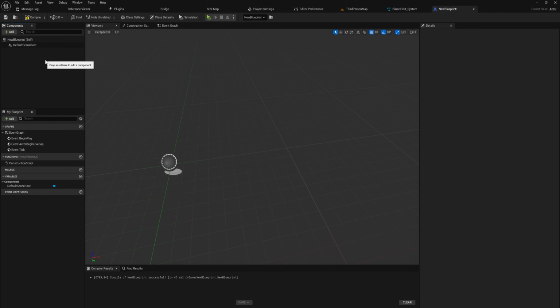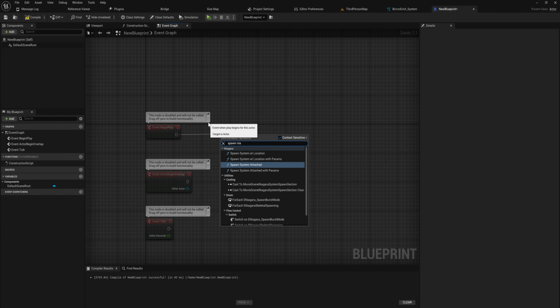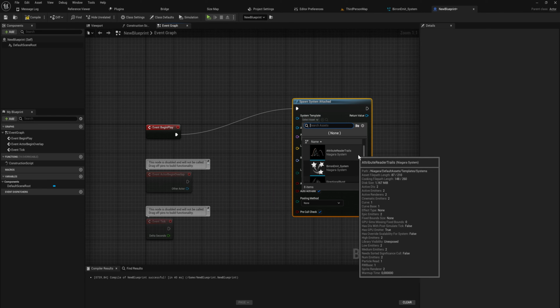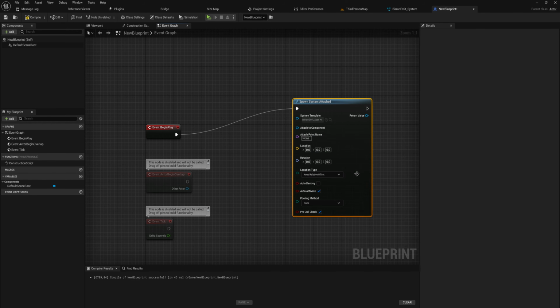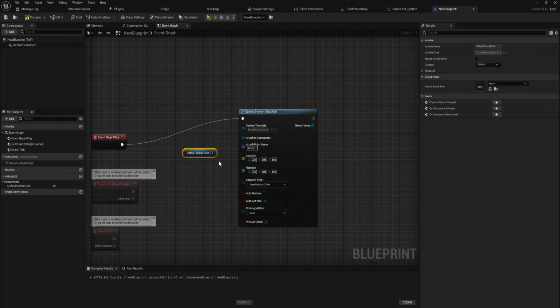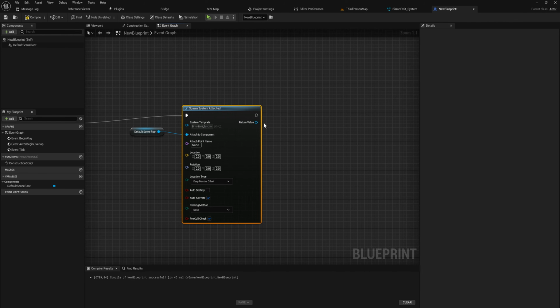But say we don't have it as a component. Now what do we do? Say we have on begin play instead, we spawn a Niagara system. Let's say we spawn it attached to this actor. The system template will be this system. And attached to components, we can just say we take our default scene root and we attach it to that. Location can all be the exact same thing, auto destroy, whatever, right? Then we get the output here as a variable.